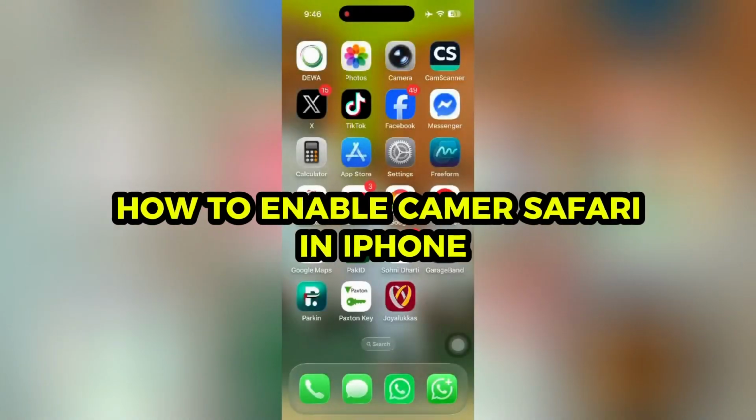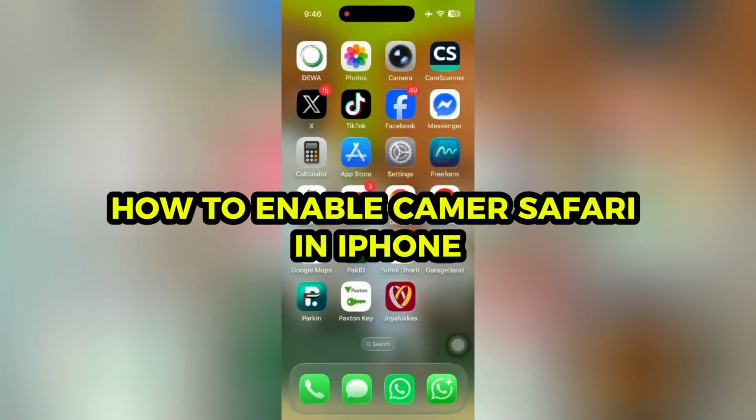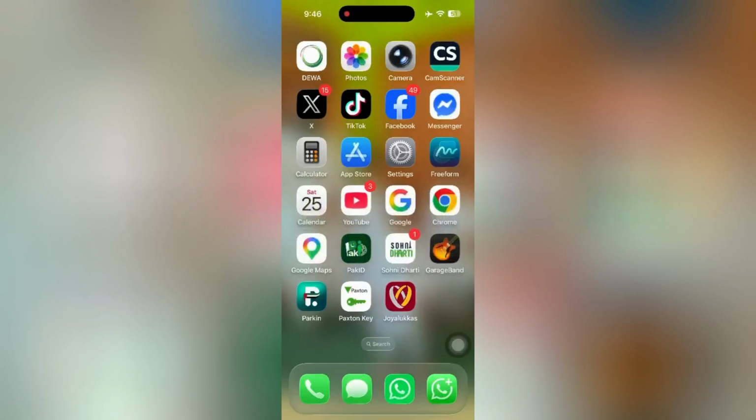In today's DelftStack tutorial, we will learn how to enable camera access in Safari on your iPhone. This is useful when you want to use websites that need your camera, such as video calls, scanning QR codes, or uploading photos directly from your browser. There are a couple of steps to make sure Safari can use your camera properly. Let's start with the main setting.